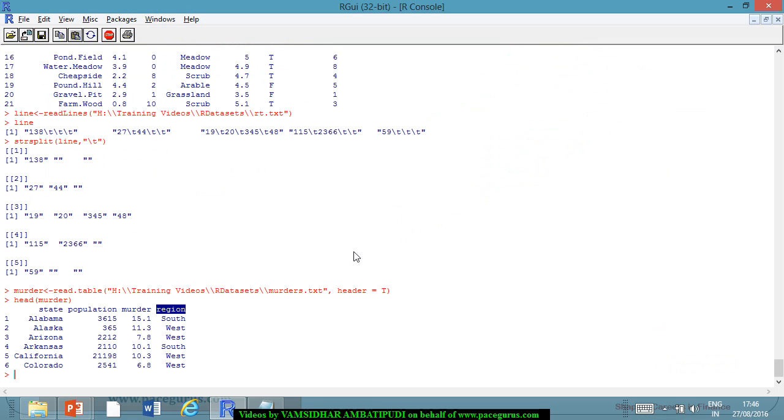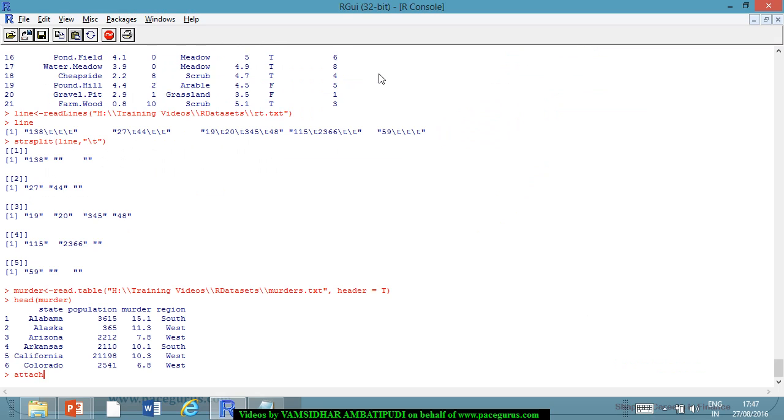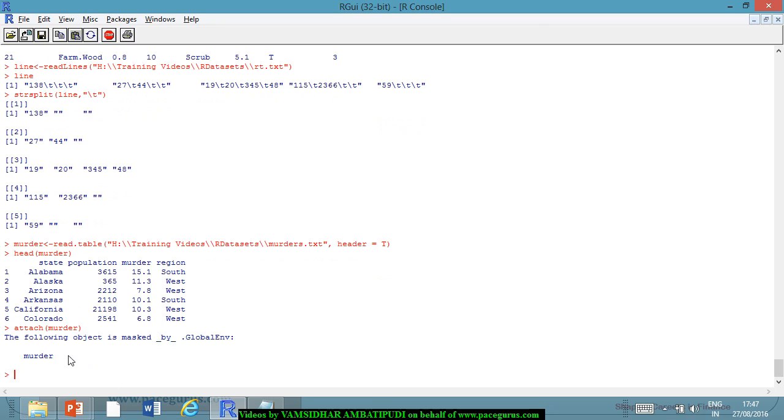But if I do an attachment, when I say attach murder, it means I can avoid this step. To access the region, I can directly say region. That is the advantage. I can directly access by their name, because the data frame is attached to the R search path. Otherwise, I have to use this way to access the variables from a data frame. So let's say I want to attach this, the data frame called murder. Immediately I'll get this error.